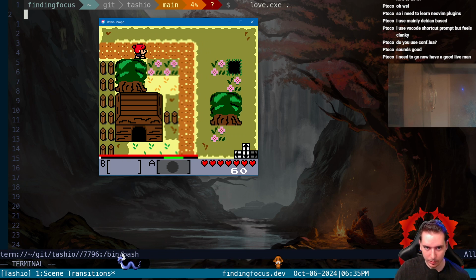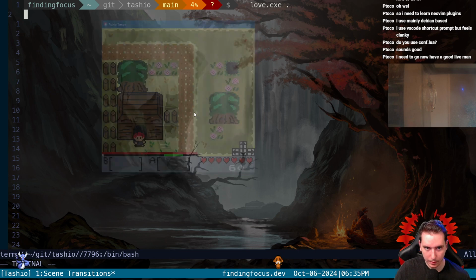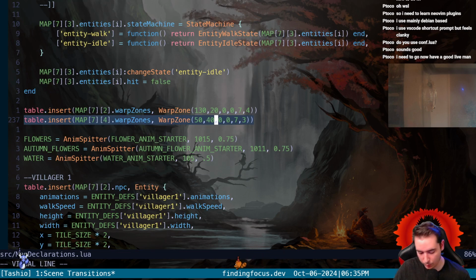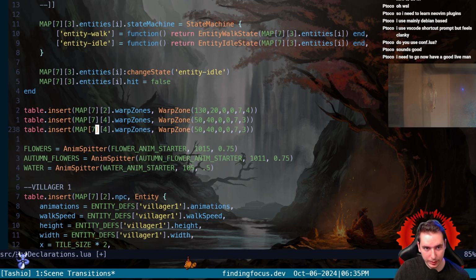Okay, so the last one is down here. What is it? 8-4? 8-3. So 8-3, we need a warp zone here. Okay, so let's do an 8-3 warp zone, and we'll put it at 8-3. Now, where do we want it to warp us?